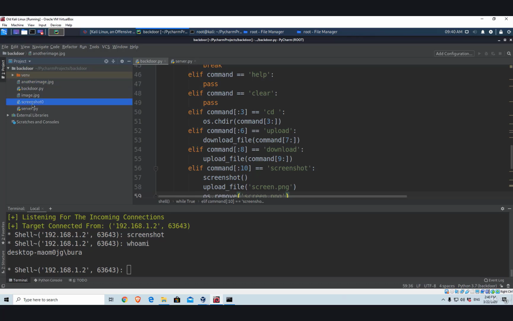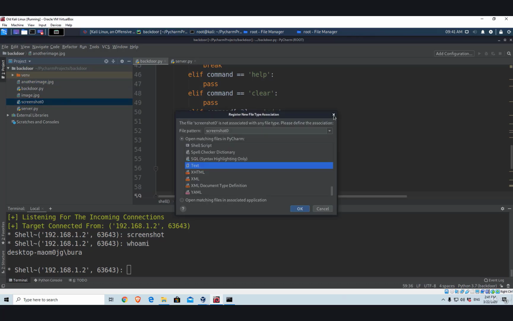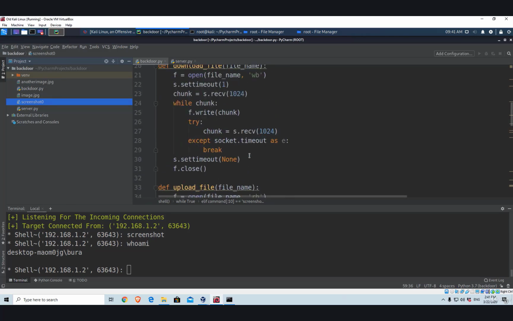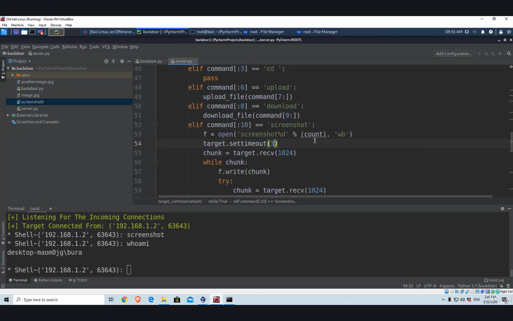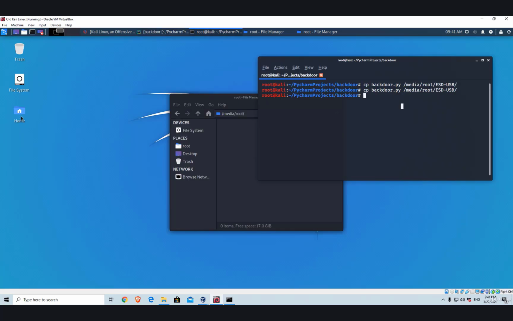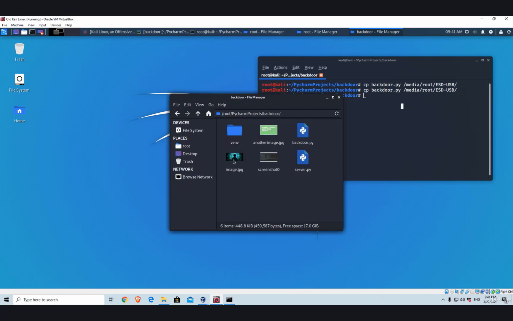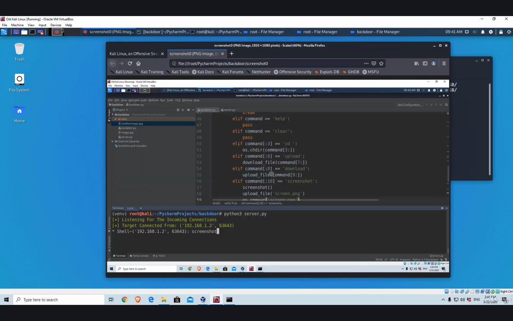Now let's double click on the screenshot 0, and it seems that it didn't save it as the PNG, and that could be because right here inside of our server we can add .png, or we can simply just go like this to the home, then to the PyCharm projects backdoor, and we can open the image ourselves. Okay, so here it is. We opened the screenshot, and it managed to take the screenshot of the target's desktop.